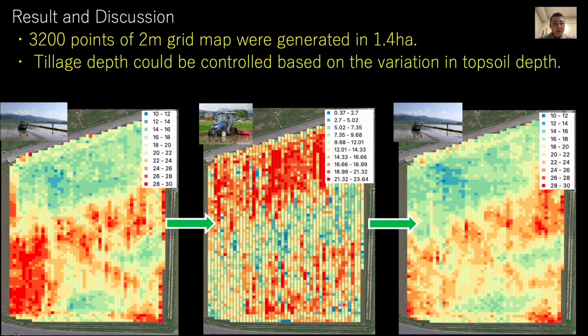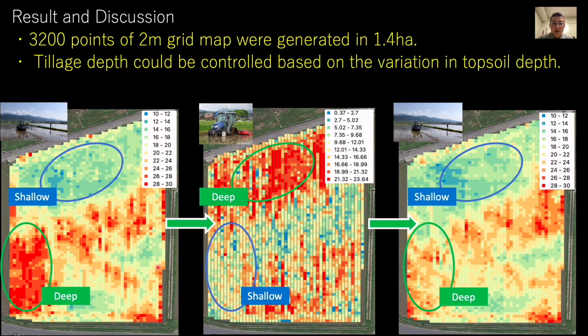The map in the middle here is a result of using the variation map as a guide to control the topsoil depth by tilling shallower where it is deeper and deeper where it is shallower. By mapping, we can visually see that the topsoil depth is becoming average. So next, we will evaluate the variability from site to site.